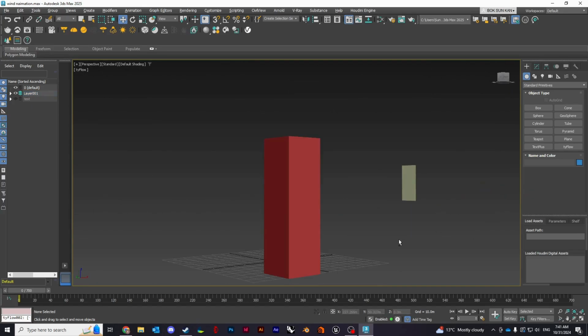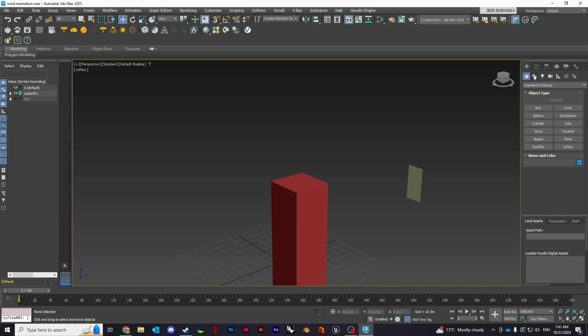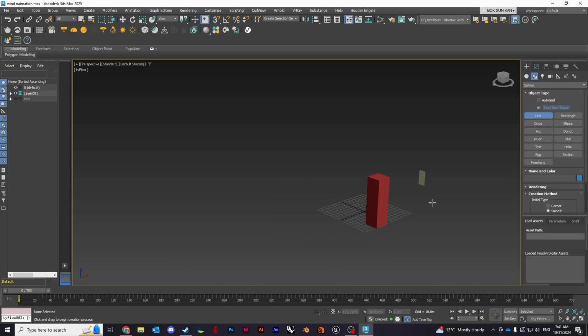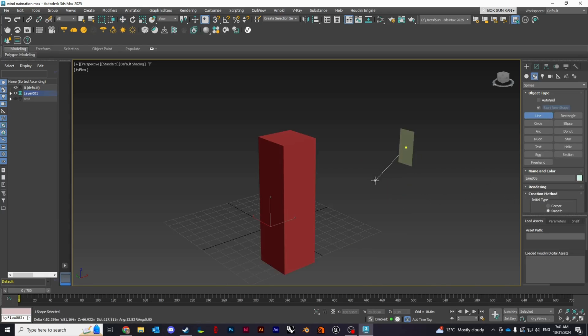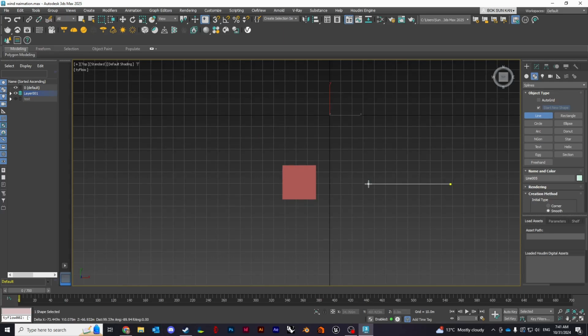So the next thing that I'm gonna do is go to shapes and create a spline. Make sure your type is set to smooth. Go to top view and now we can start drawing. The spline will define the path for our particles to follow, and I'm just gonna draw a curve in the direction we want the wind to go to avoid the building.